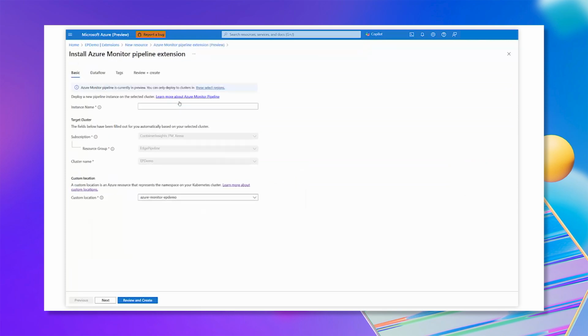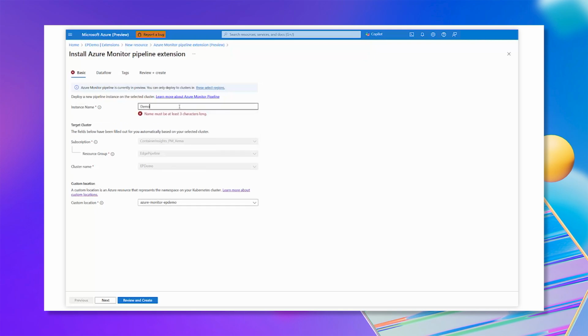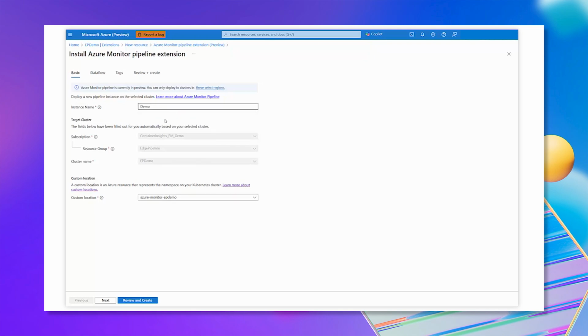The experience will create an Azure Monitor Pipeline instance. So enter all the essential details. If you are creating it from the context of the Arc Kubernetes cluster, then this section will be pre-filled. We will create a default custom location during deployment. But if you have an existing custom location that you want to use for the extension, you can select that from the drop-down menu.